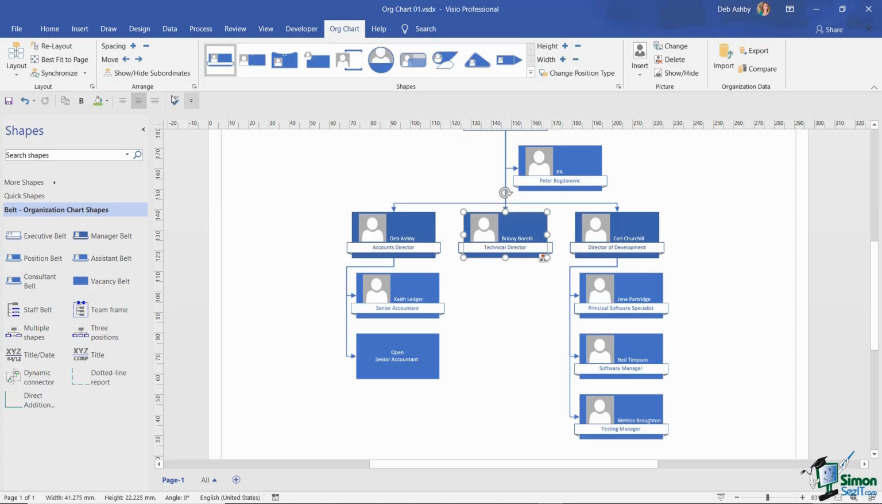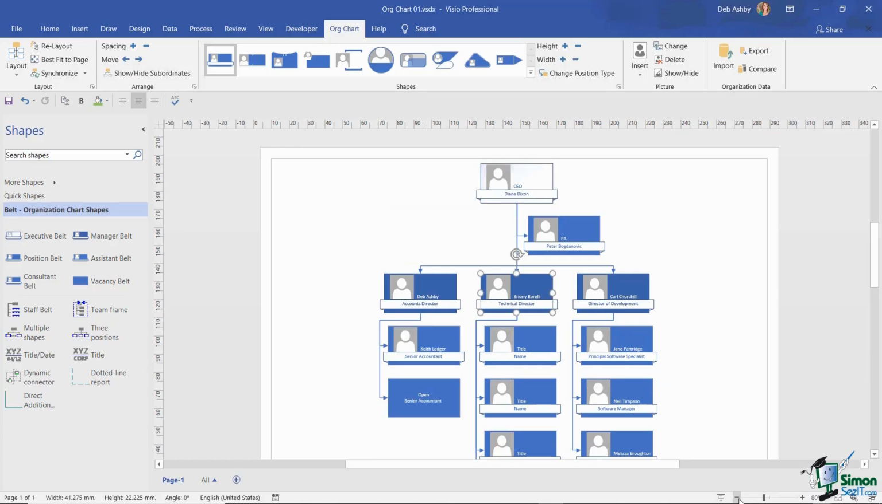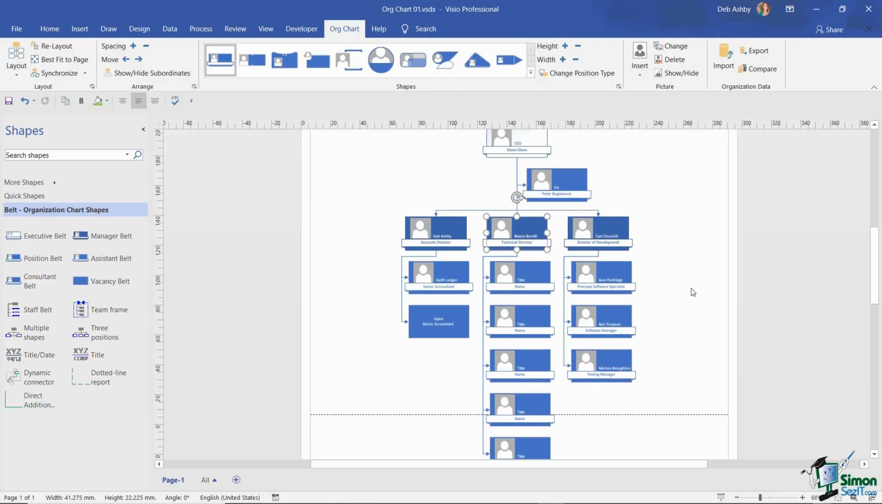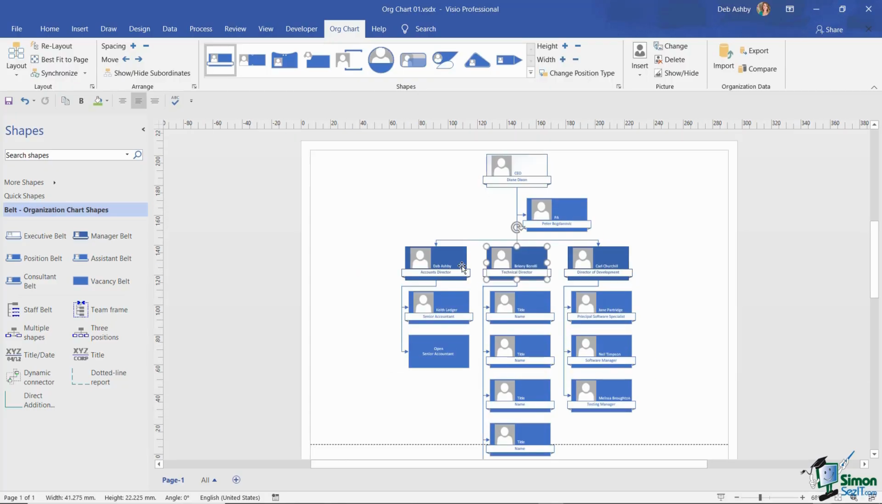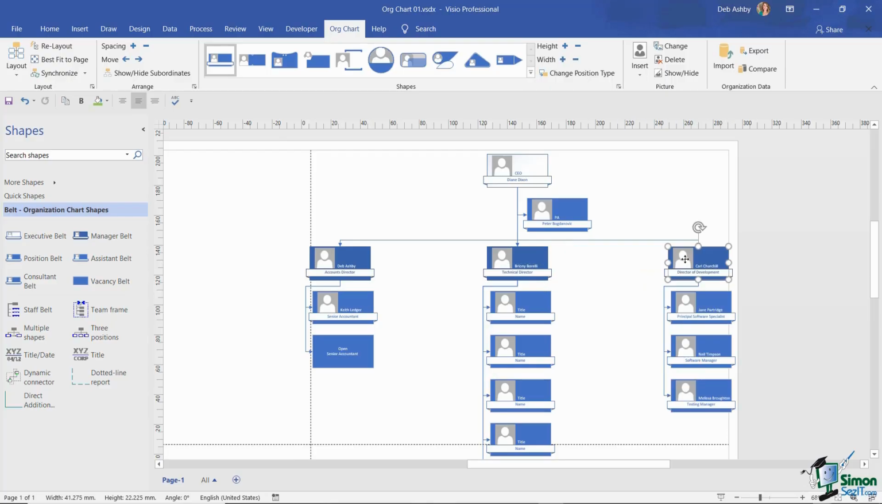However, what if I do want to show those? So let's show them again. And let's try something else to rearrange this chart. You can see at the moment my shapes are fairly concentrated in the middle of this page. So what I'm going to do is grab my name and drag myself all the way over to the left-hand side. And then I'm going to grab Carl and drag him all the way over to the right-hand side.